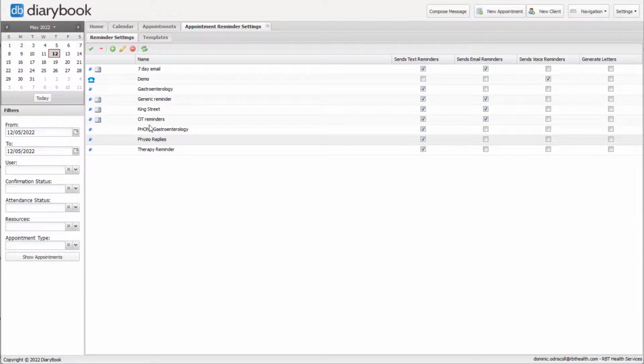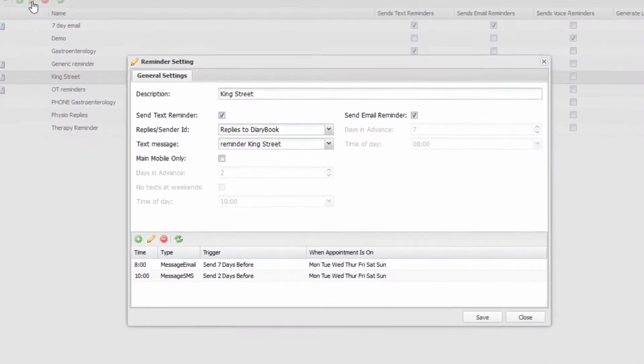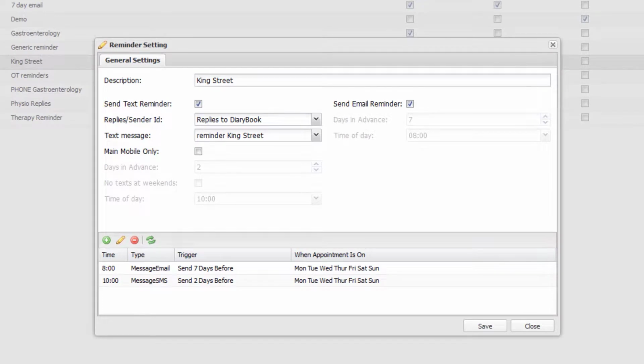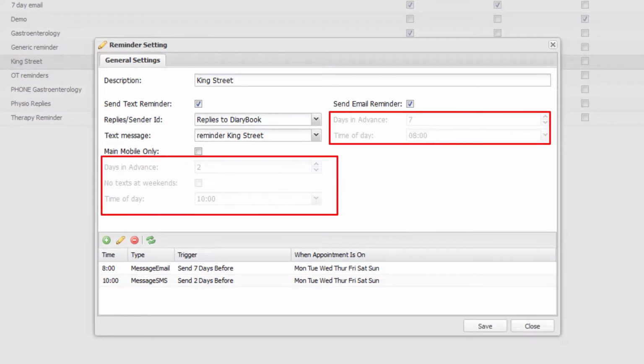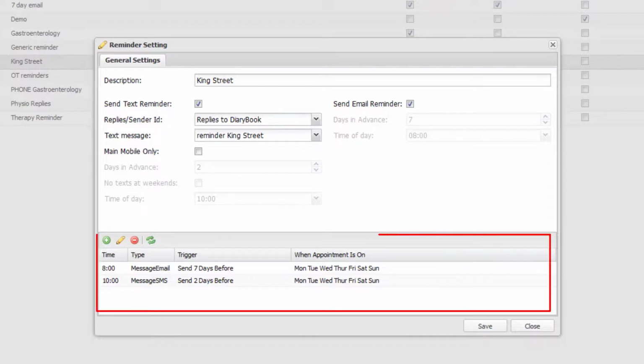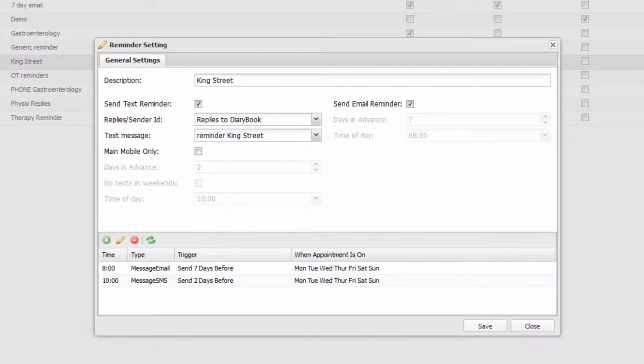If I edit the reminder setting by highlighting it and clicking the pencil icon, you'll see that it's slightly different. There are fields that are grayed out and we have a list at the bottom with a toolbar. This list is the schedule. The grayed out fields which I used when adding the setting told DiaryBook how to create the schedule. Once created, we can edit the schedule records directly. Here there are two records, one for email and one for SMS reminders.